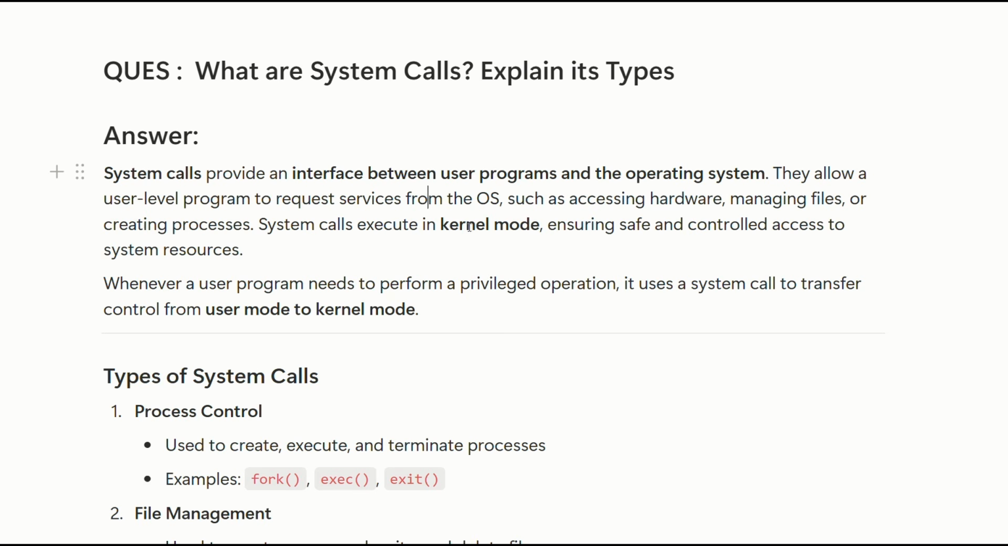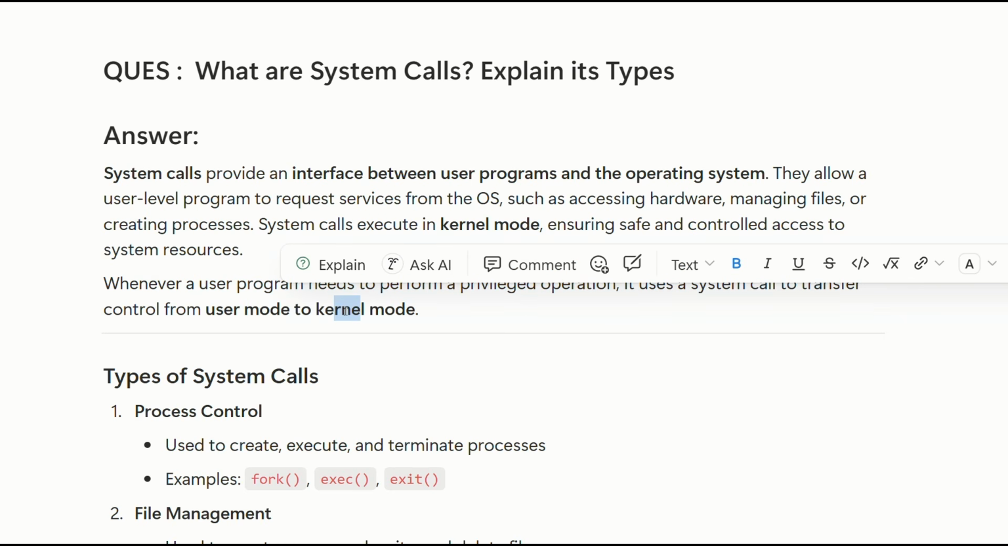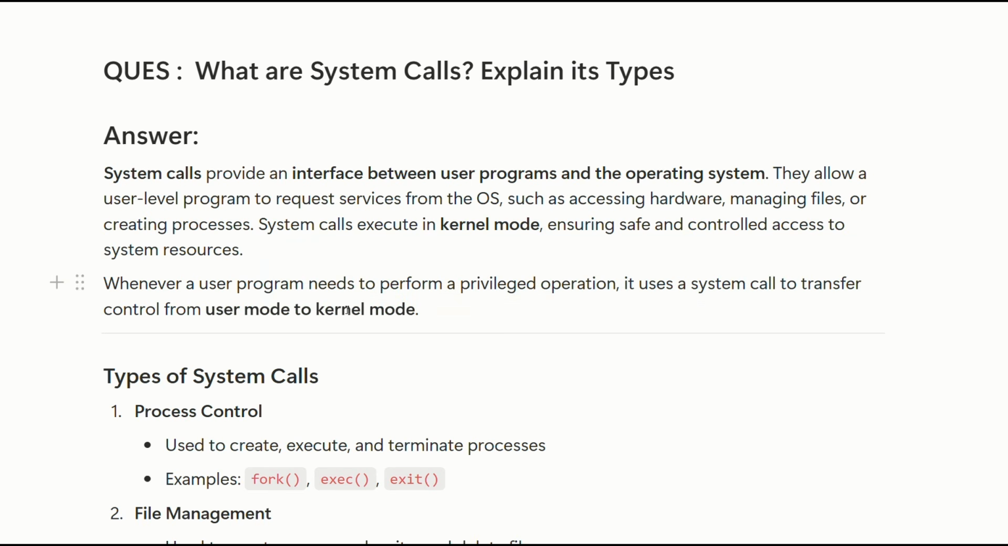They allow a user level program to request services from the OS such as accessing hardware, managing files, or creating processes. System calls execute in kernel mode, we know, ensuring safe and controlled access to system resources. Whenever a user program needs to perform a privileged operation, it uses a system call to transfer control from user mode to kernel mode. So this is called system call. This is the use of system call.